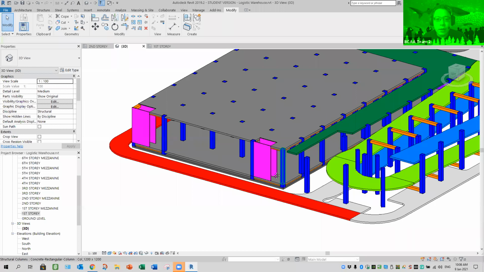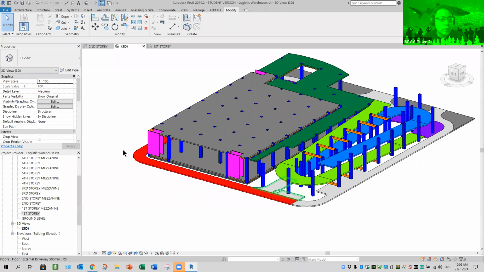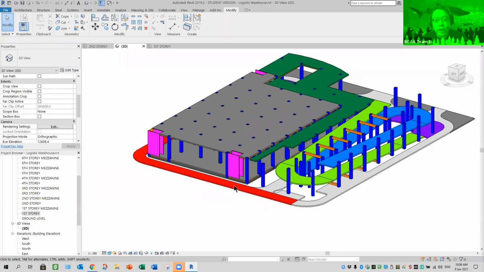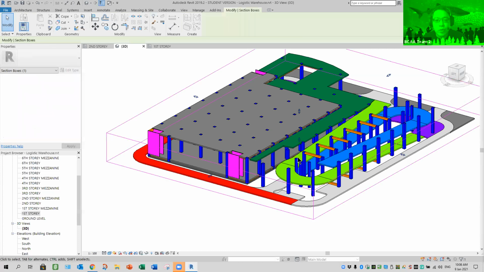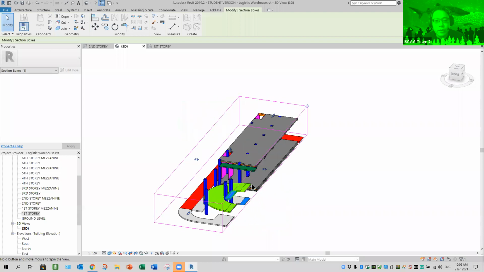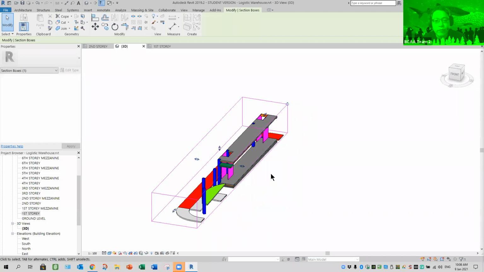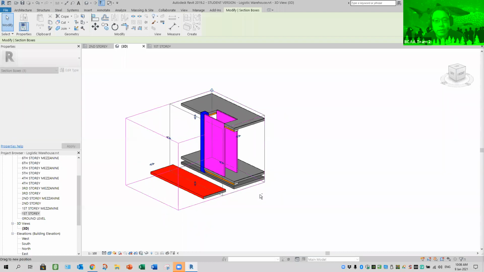Okay. So in order to make it easier to see, I will need to activate the section box. You can do it from the 3D view. Then you capture the view you want and adjust it. This is one of the ways, so it's easier to view your component.